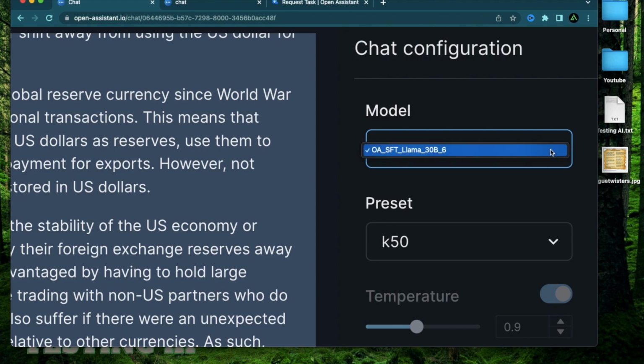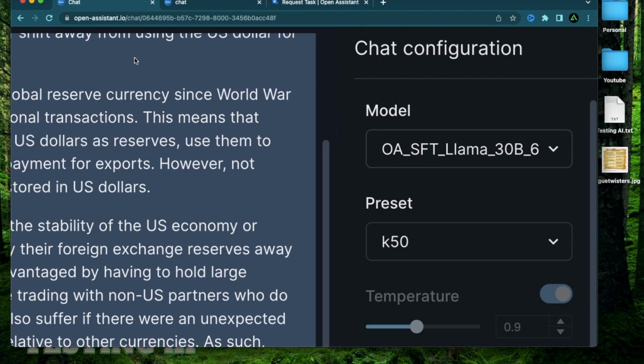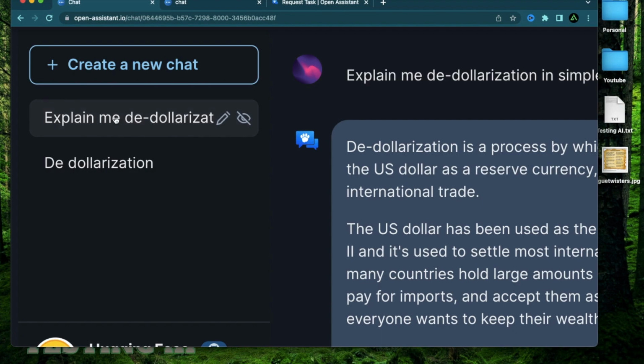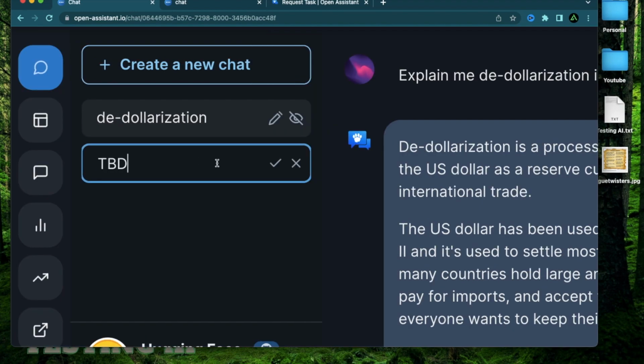And there's no other options because right now that's the only model that's available on the front end for OpenAssistant. Also, I just saw that I was kind of highlighted on the first prompt and I renamed the second prompt to be decided for now.